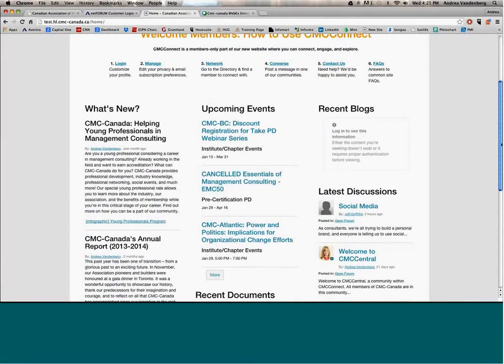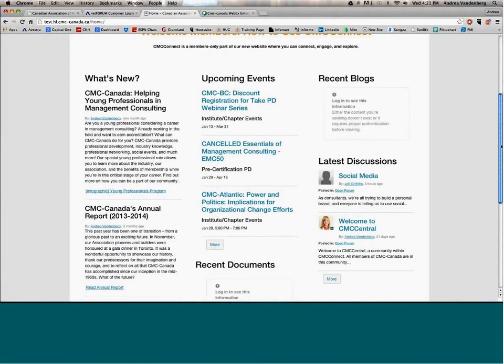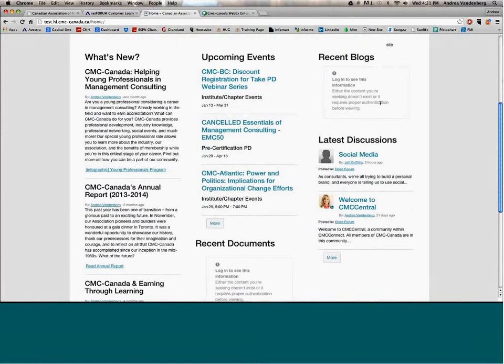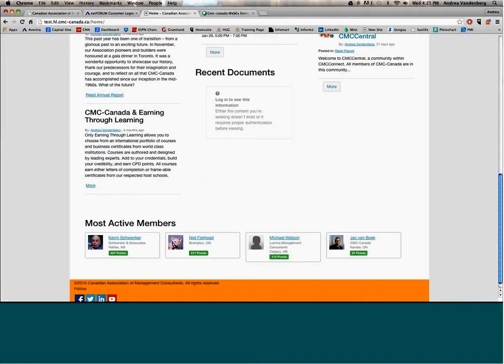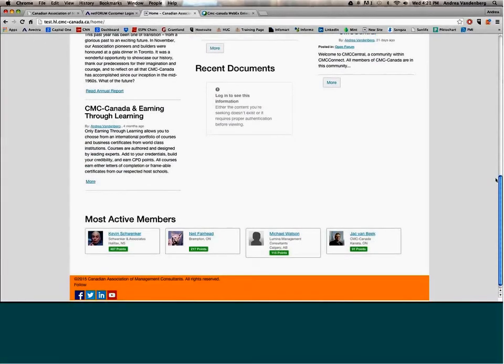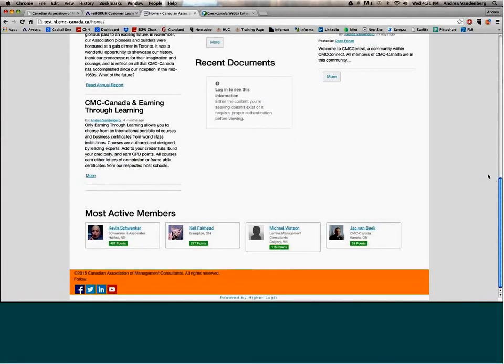On the right, you'll notice the discussions and blogs. These are conversations and thought leadership items that the members are sharing within the site. And one of my favorite features is the most active members section. This is dynamically generated by the site based on members' activities within the community. It's a really great and easy way for us to recognize members for their contributions to CMC-Connect. So now I'll walk you through the main steps in getting started using the site.